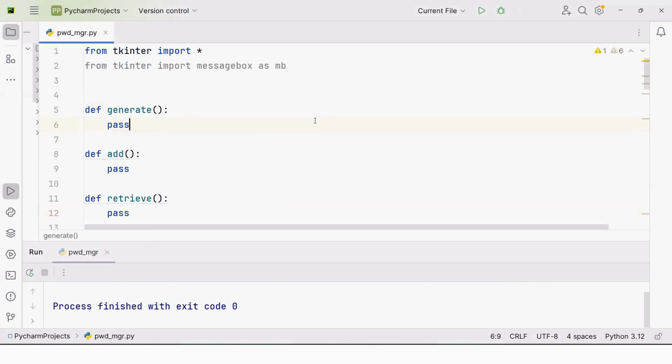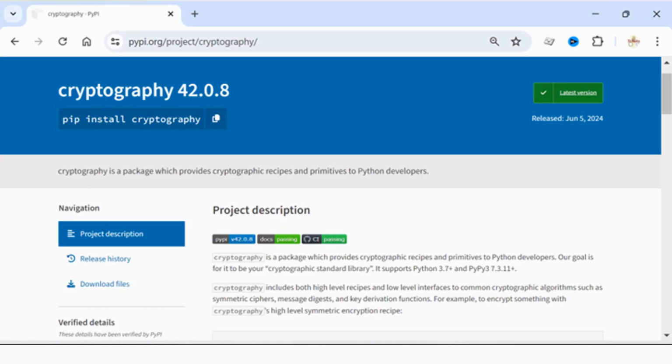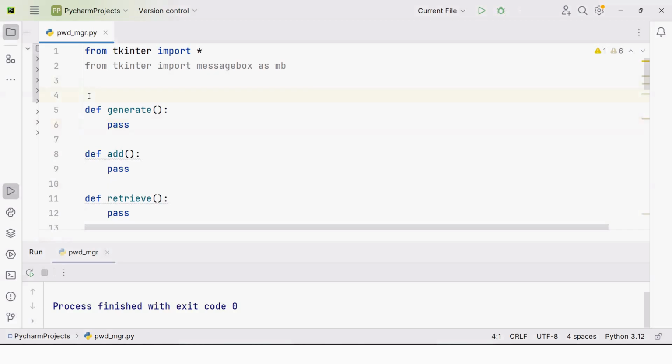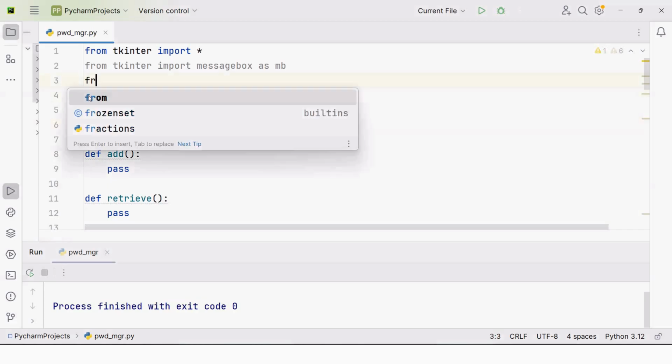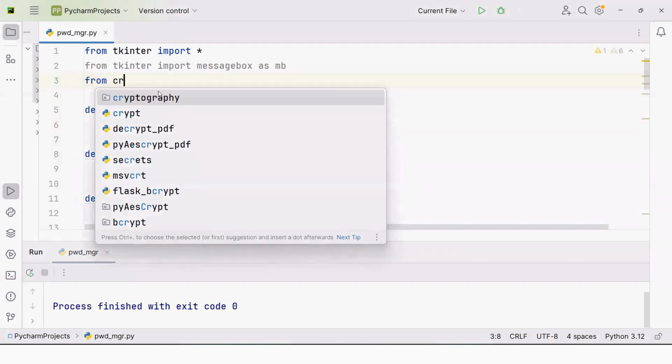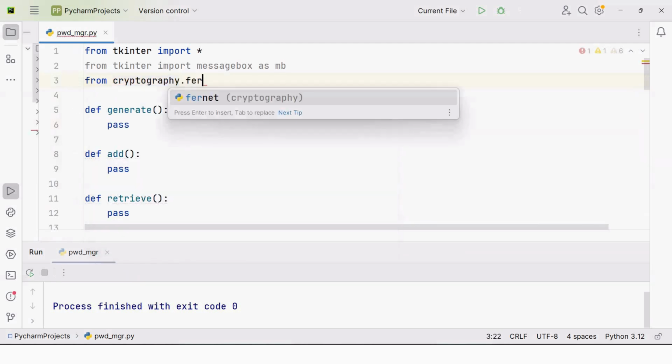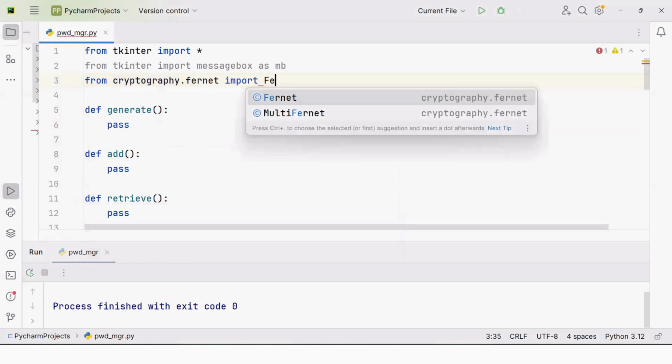As I have already said, we are going to encrypt the password and place it in a text file, that is username and encrypted password. So for this, we are going to use a package called cryptography. You should install that package in the command prompt using pip install cryptography. After installing, you can just import this from the cryptography.fernet module, importing the Fernet class.